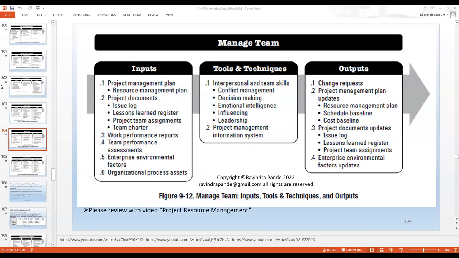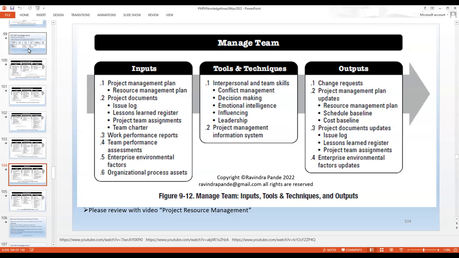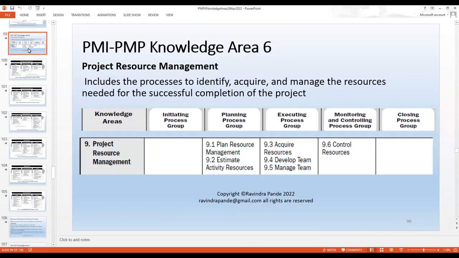So last time we had a good look at, we just started with project resource management. As we've seen, there are 6 process groups: plan resource management, estimate activity resources, acquire resources, develop team, and then we need to understand manage team and control resources. Okay, so we're going to see these process groups under the knowledge area called project resource management.